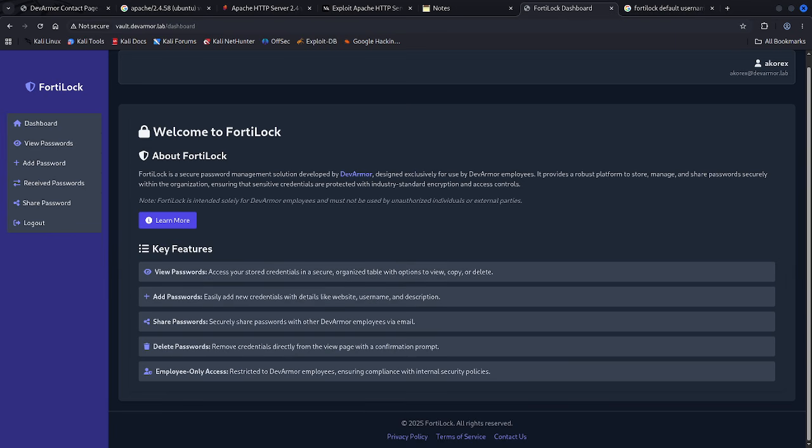So what exactly is FortiLock? FortiLock is a secure password management solution developed by DevArmor, designed exclusively for use by DevArmor employees, as it provides a robust platform for them to store, manage, and share passwords securely within the organization, ensuring that sensitive credentials are protected with industry standard encryption and access controls. Some of the key features is view password, where you access your stored credentials in a secure and organized way, so you can view, copy, or delete. So pretty much more like a key vault, what a key vault would do.